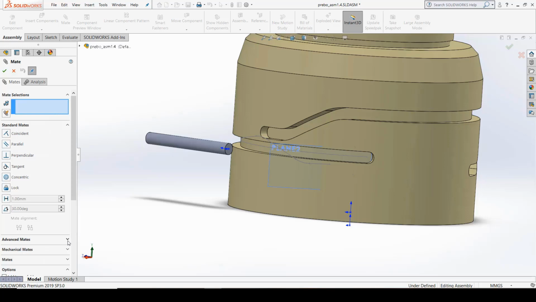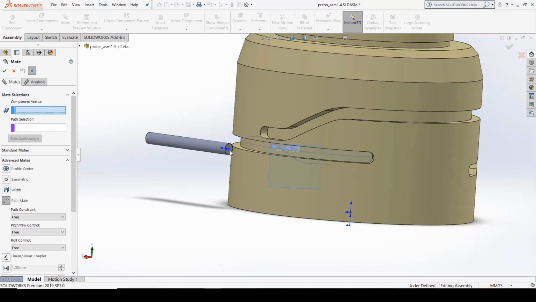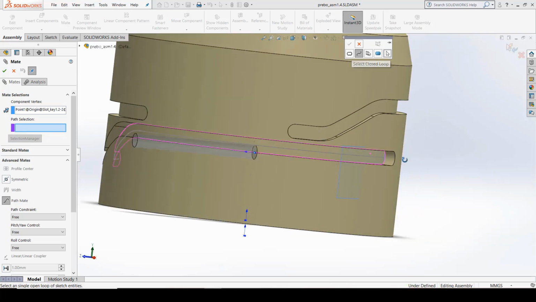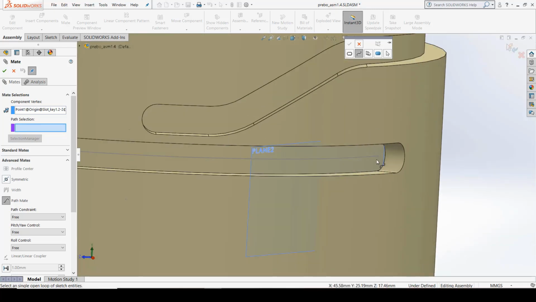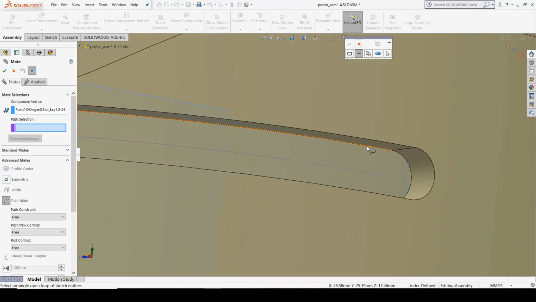In the mate, go for the advanced mate. In the advanced mate, select path mate. In the path mate, you have to select the origin point, because in the path mate only a point is selected as a component vertex. For that purpose, I am selecting it as the origin point of that key. Now we have to select the path along which the key has to be moved. For that purpose, I am selecting a selection manager. Here you can see there is a closed loop option. If it is a closed loop, you can select this closed loop entirely, but the key will follow this path.